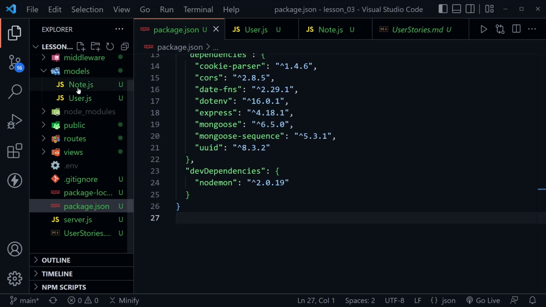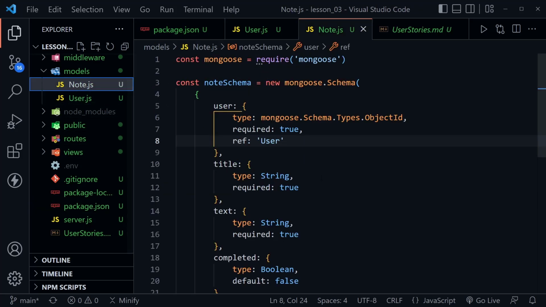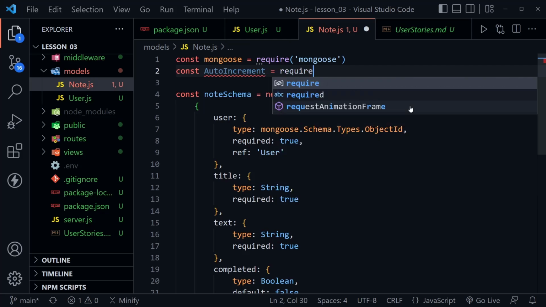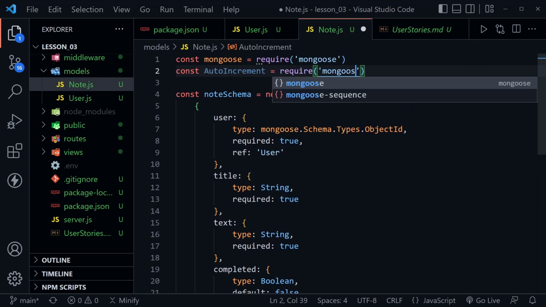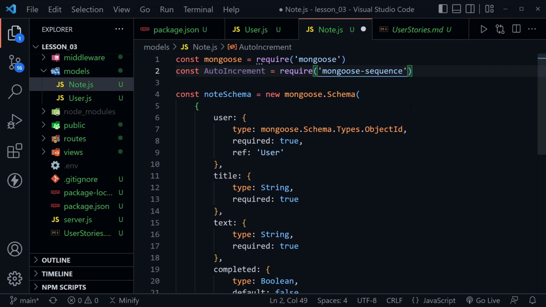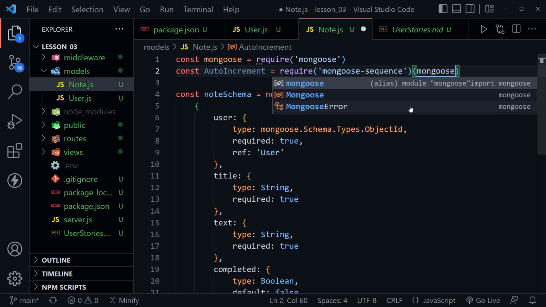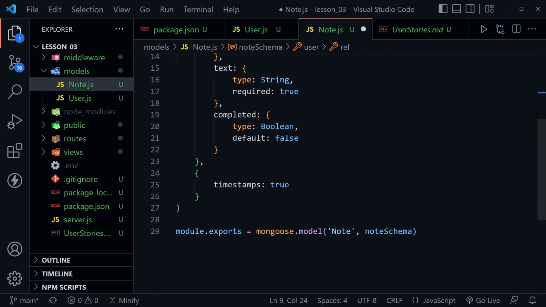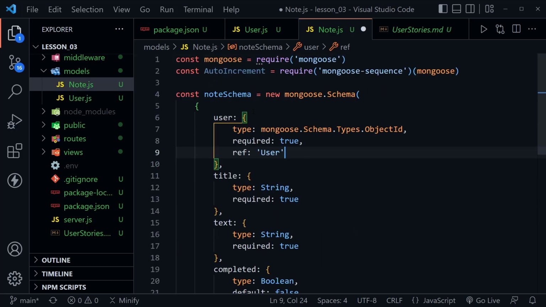So now let's go back to the Node.js model, and at the top of the file, we're going to define AutoIncrement, and we're going to set this equal to require mongoose-sequence, and then after that we need to follow it with another set of parentheses and pass mongoose in. I know that looks different than some requires you may have seen, but that is what is documented for this package. Okay, now we'll scroll down to where we have created our schema here already.